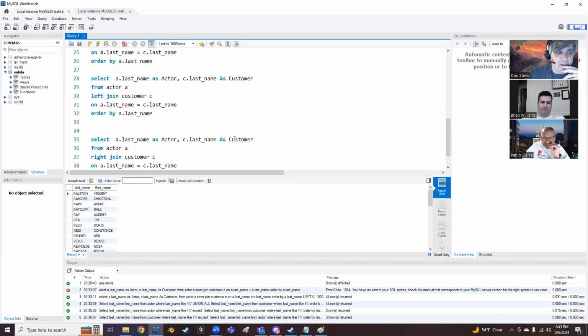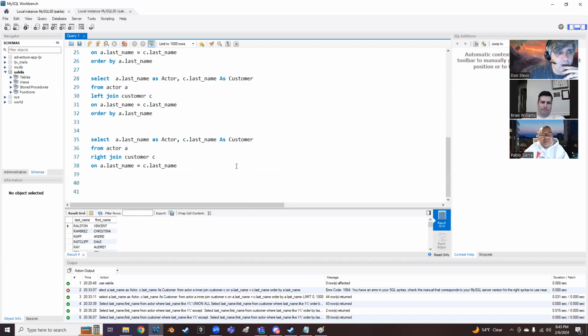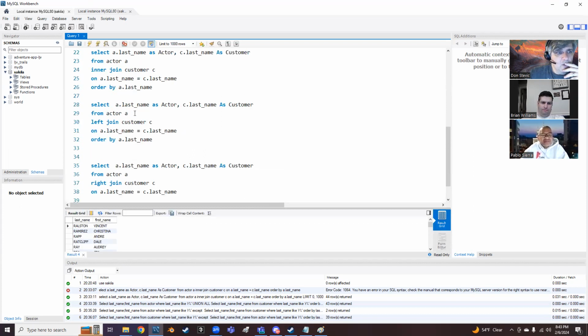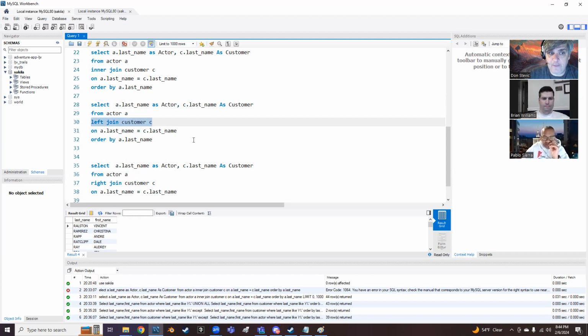So let's talk about the joins here, okay? I've got select last name as actor, last name as customer from actor, and I'm left joining customer on the field last name, and I'm ordering by last name. So what's going to happen here? It's going to return everything that's in the actor table and only the values in the customer table that match. So when we look at these results, we're going to see a bunch of nulls in the C last name column.